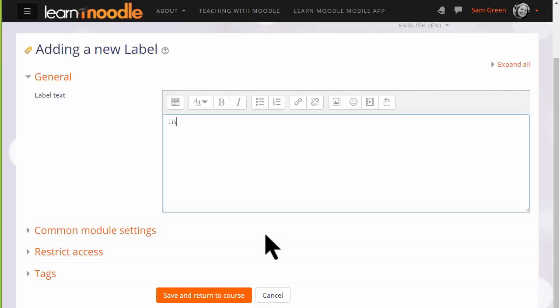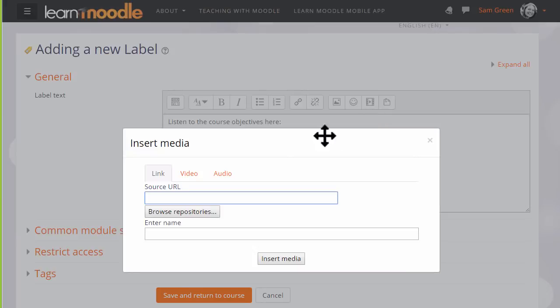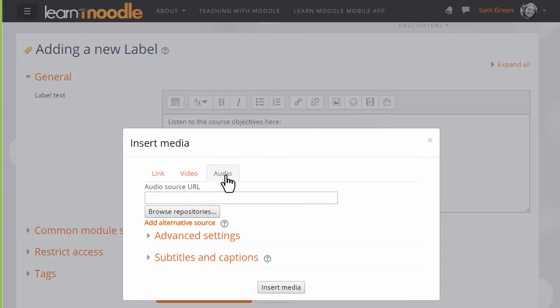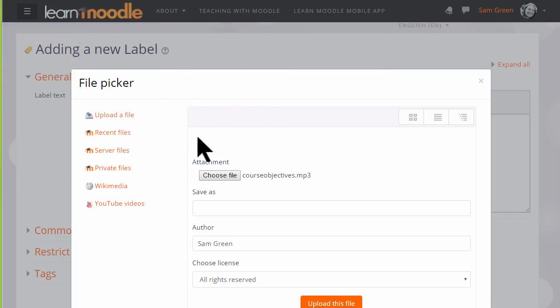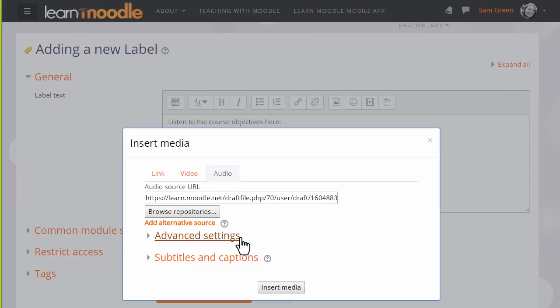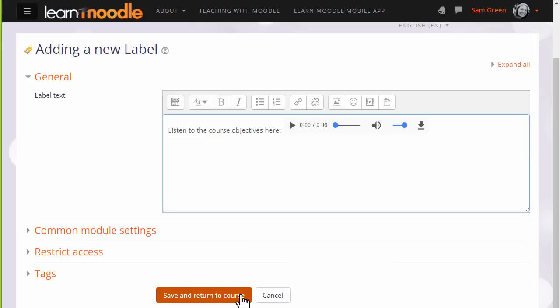So let's add an MP3 sound file of the course objectives. When we've added our text, we click the media icon and choose Audio, and then browse repositories to find or upload the MP3 sound file. Note that there are other options available too, but we'll look at those shortly. When we click Insert Media, the file doesn't yet display in its player. We'll only see it once we click Save and Return to Course.